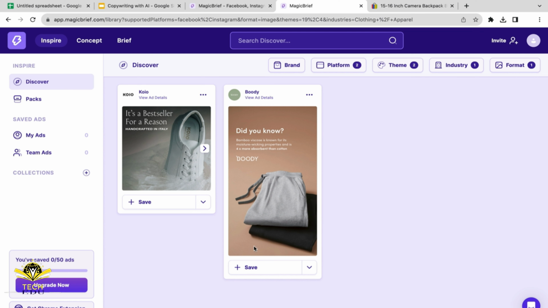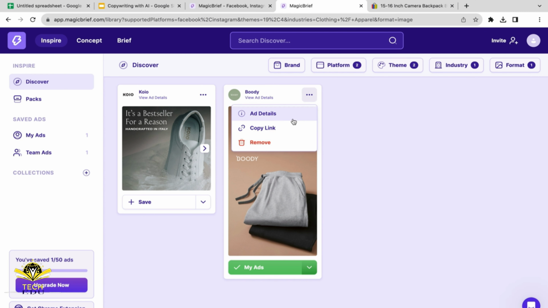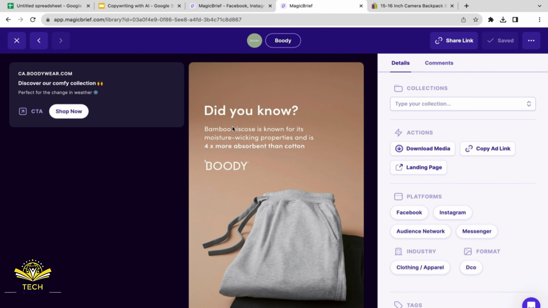So let's say we want to pick this one, so just click save. Alright, so we're going to use this as our ad template. So you guys can click on ad details to see what the ad looks like. So yeah, you can use this template as inspiration for your Facebook ad.